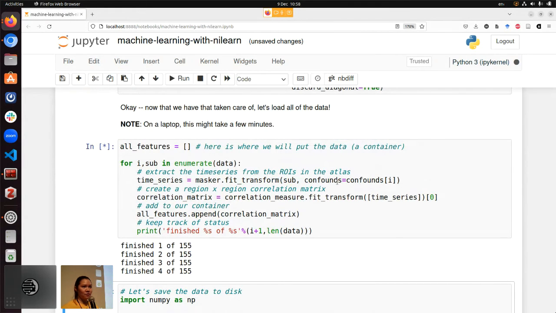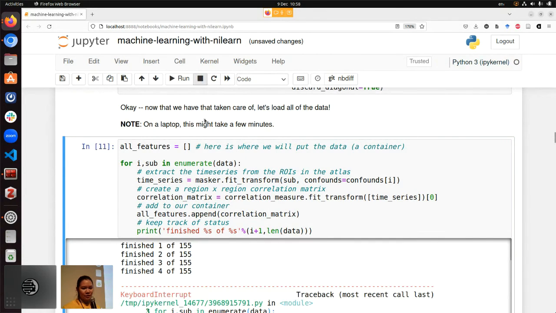So I will let people run this, and I'm going to cancel this because I've already run it at some stage, but it will be a wrong version of the data.